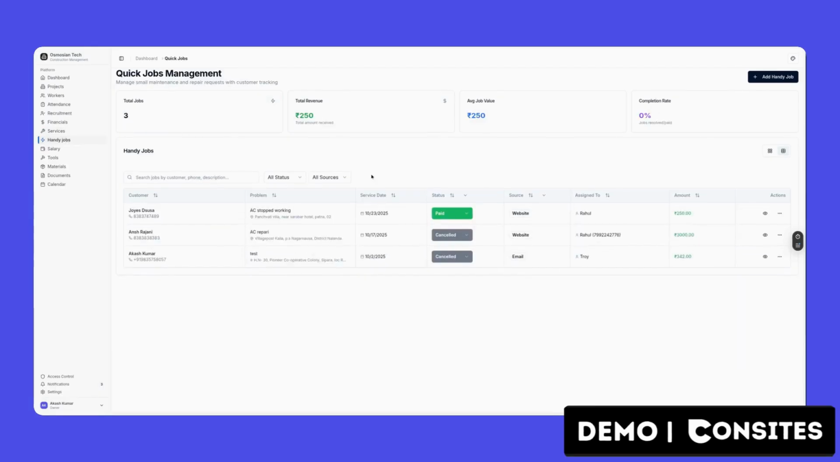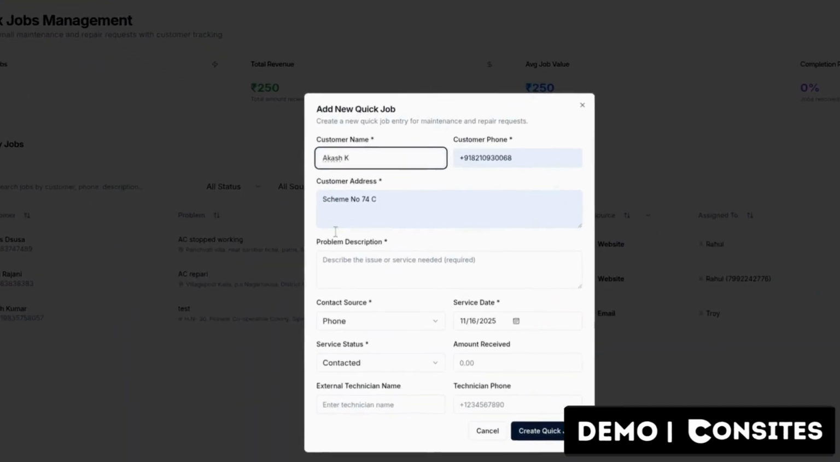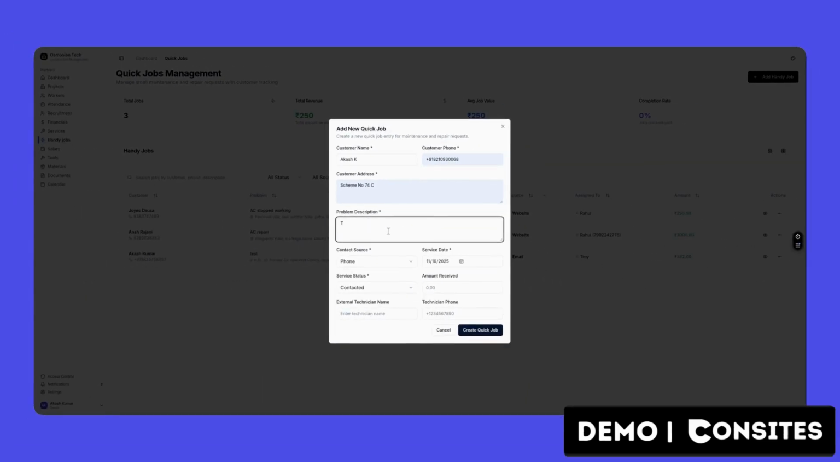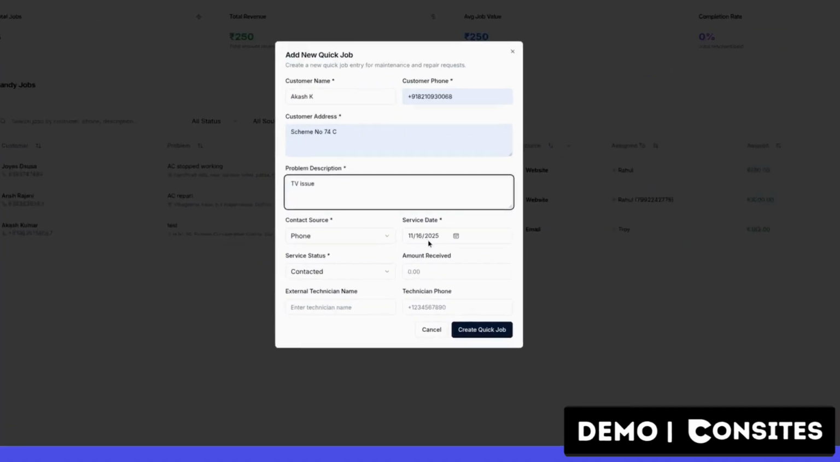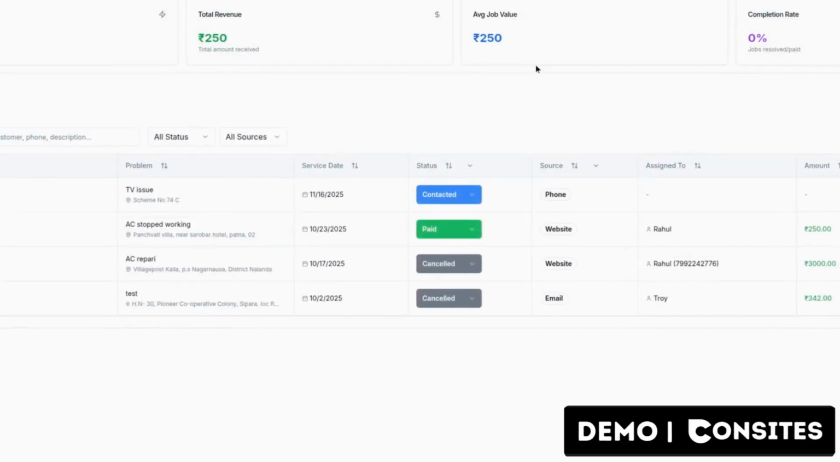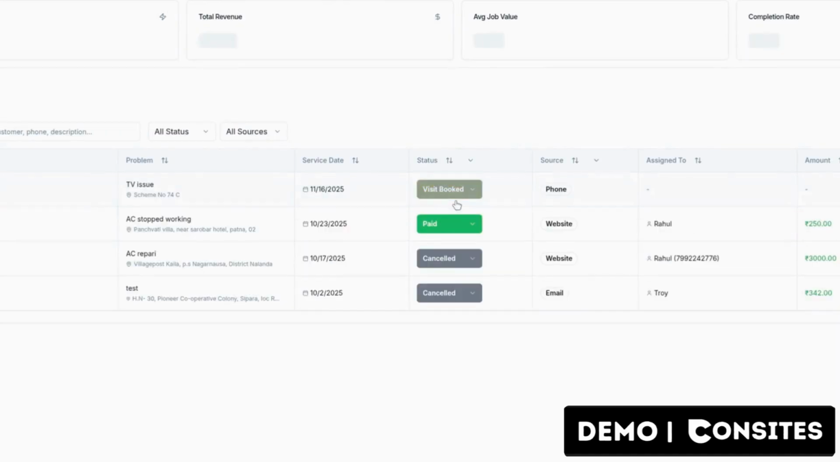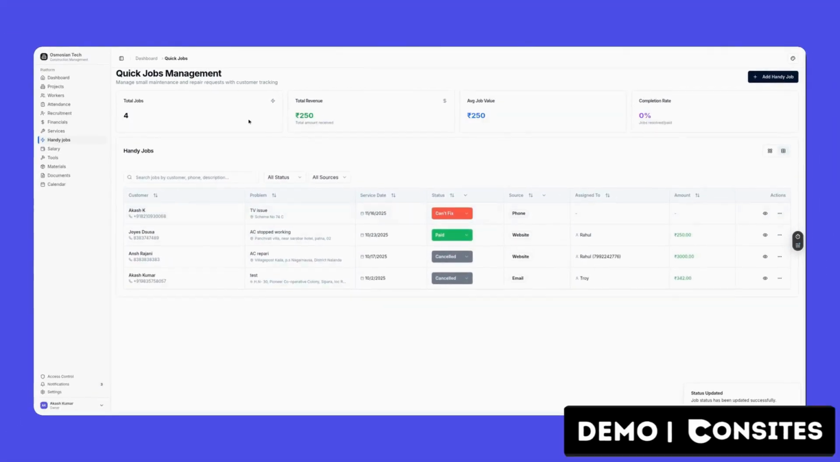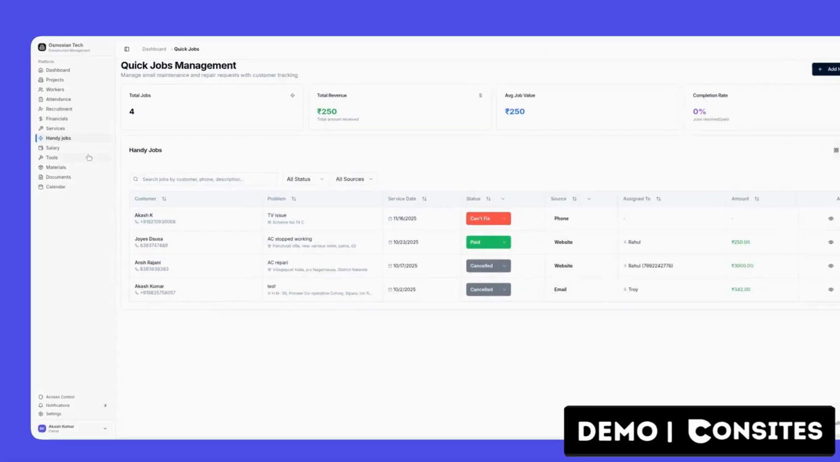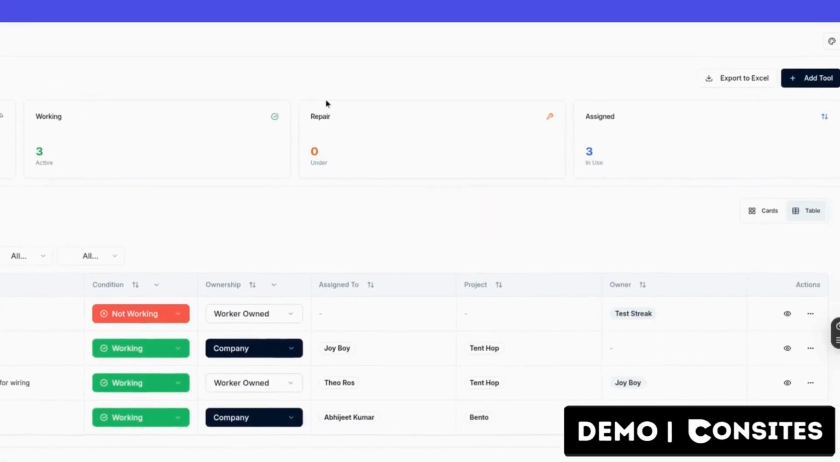If you go to Handy Jobs, you will see the people who contact you for repair work, such as if their fridge or TV is broken. You can simply add new customers here. You can also note the problem, for example, TV issues, and how they contacted you. Everything can be created here. And in Contacted, you can move the status to whatever you have. Suppose you can't fix the issue? Then it is in the Tools section.